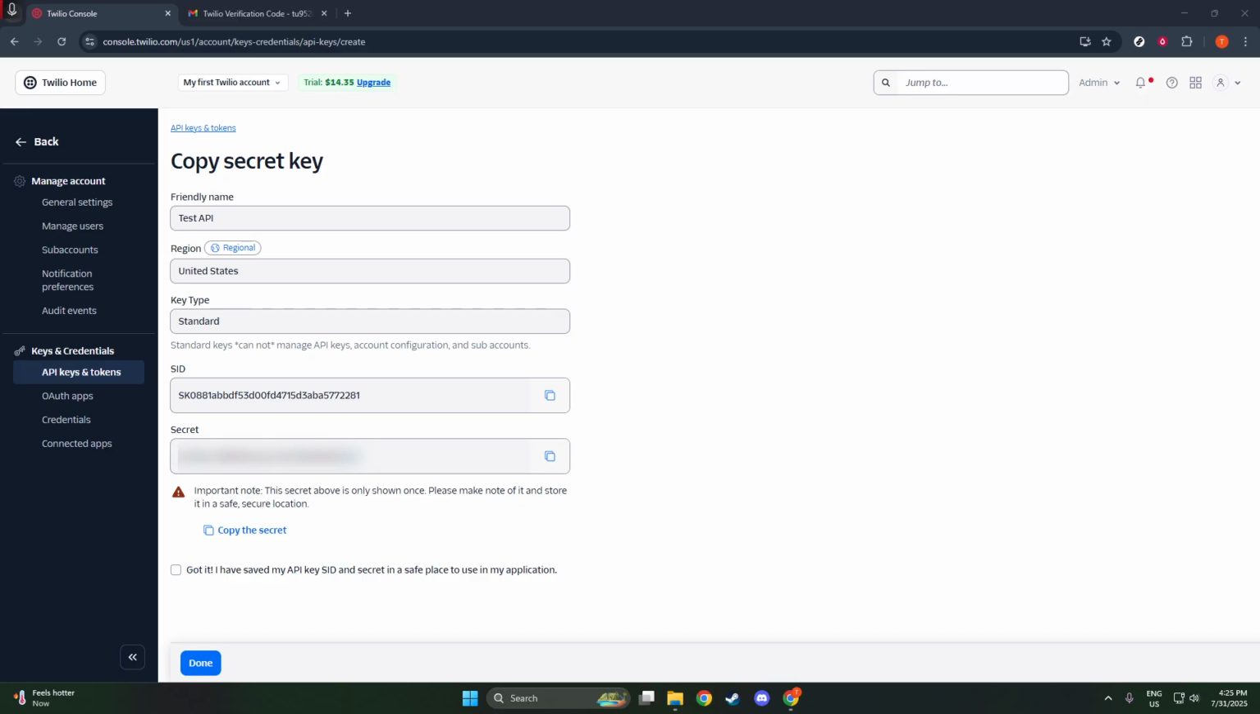Congratulations! You now have your Twilio API key and secret. Keeping these steps in mind will ensure your integration process remains smooth and secure.